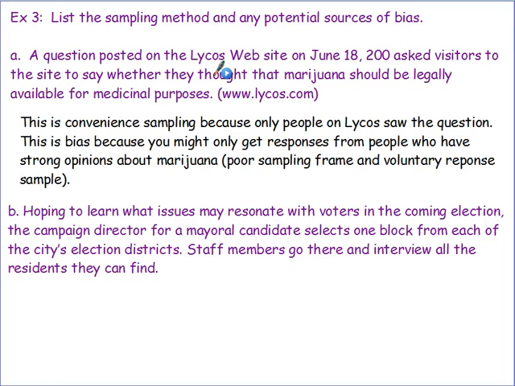Convenience is when we're only reaching a small group. We are only reaching the people that are on the Lycos website at that time. That can cause all kinds of bias. It can be biased because you might only get responses from people who have strong opinions about marijuana. You might only get responses from people who are searching about marijuana. You're going to miss out on all of those responses from people who maybe are very much against it or don't have opinions either way.